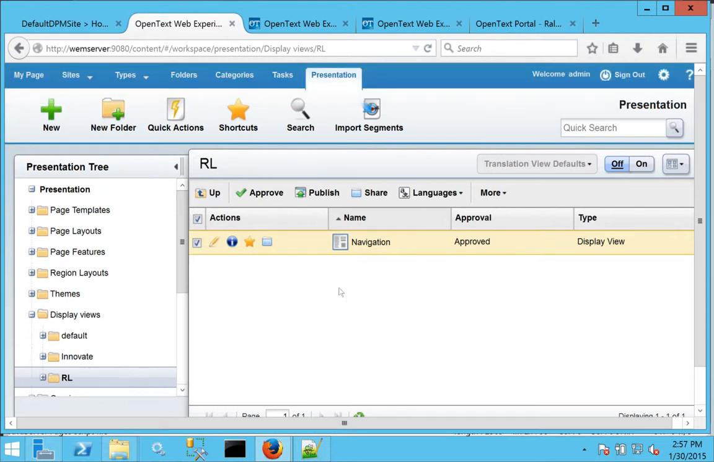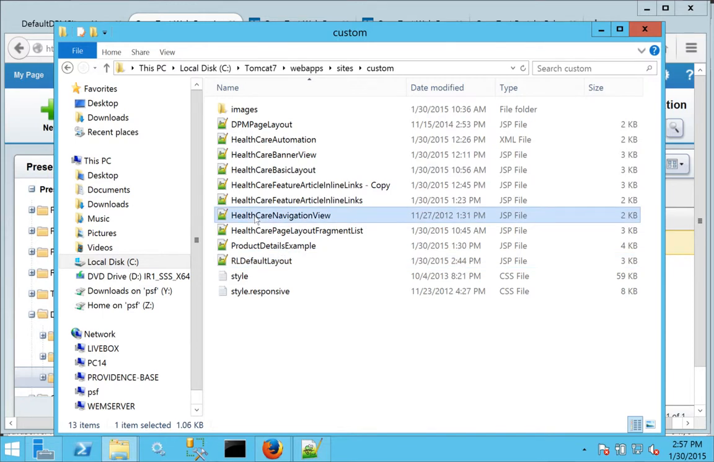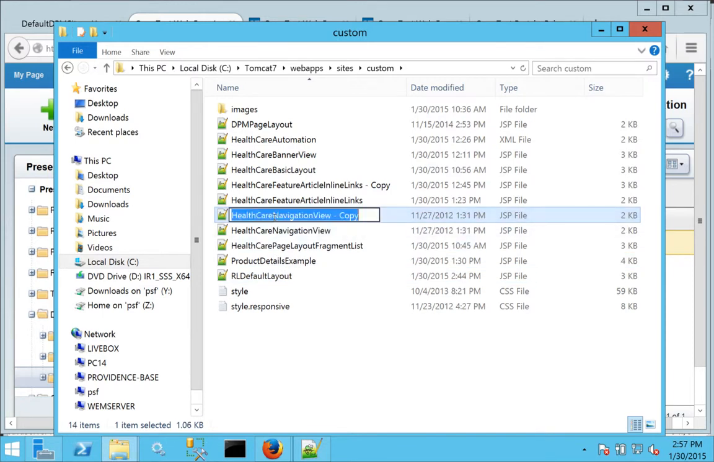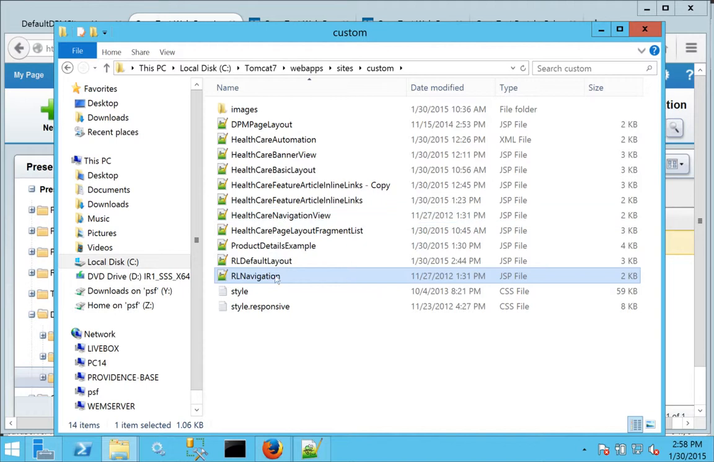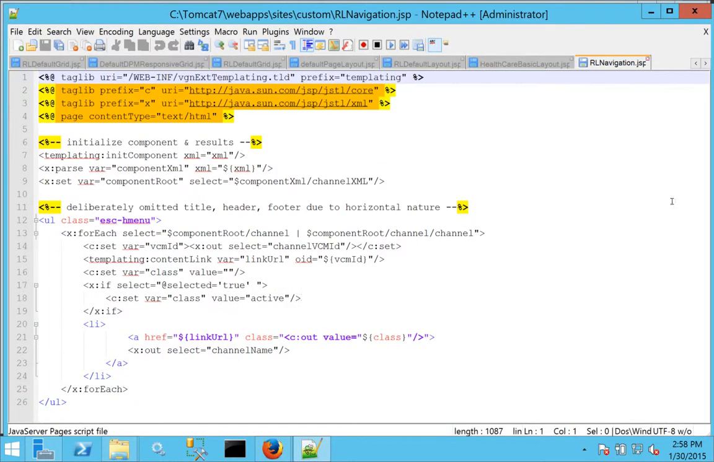I'm going to go ahead and make sure the code is right. I'll look at my code. I do have some sample code. It's the same code we've been using for our navigation views. I'll copy that and change the name to RL navigation.jsp. And then we'll look at the code to see if there's anything we need to change there.